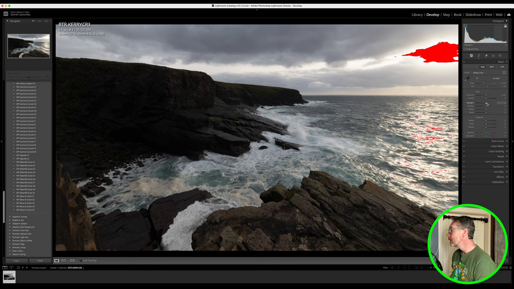So I'm going to look and say, okay, do I need to change my highlights? If I bring my highlights down as an example, you see that I lose that blown out area here. It's no longer blown, it's just a bright part in the image. So I think, okay, I can do that.